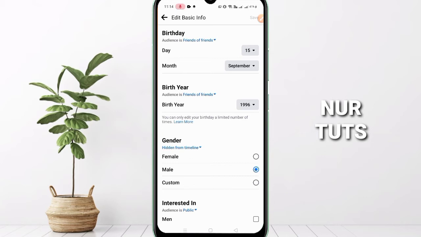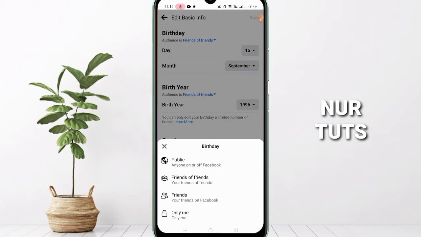So first, these two options, day and month, change according to your setting. Okay, so the audience is friends of friends or others. So click on it, friends of friends. Then at the bottom side, the pop-up menu shows us there are four options.